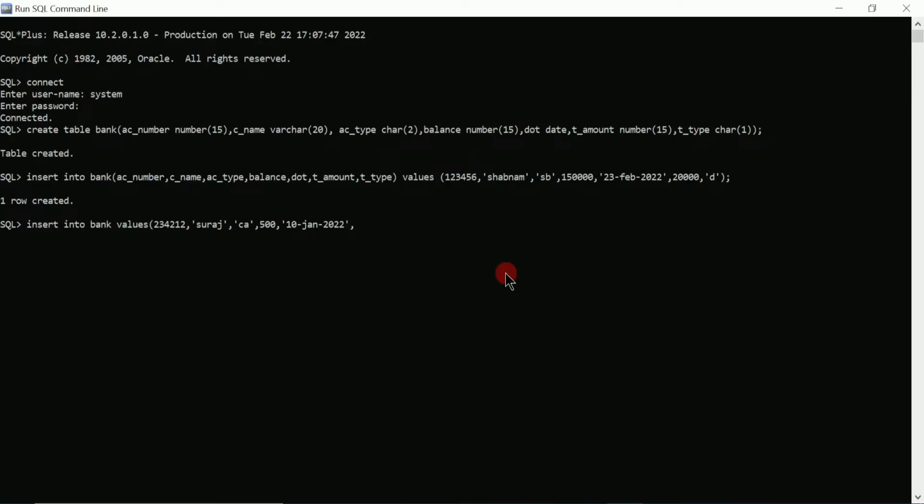So after the date of transaction, we have got transaction amount. For example, I'm going to write 200. Next, comma, transaction type. It is of type CHAR. So we have to write in a single pair of quotation mark, and here I'm going to write D, that is deposit. So end the quotation mark and close the bracket, put semicolon and press enter. Here you can see one more row is created.